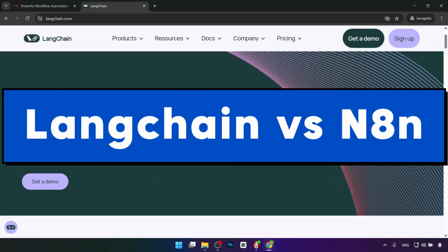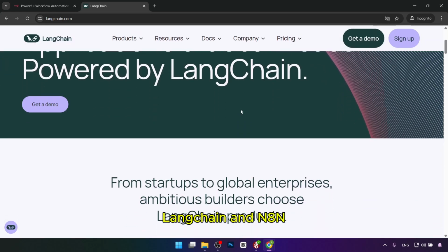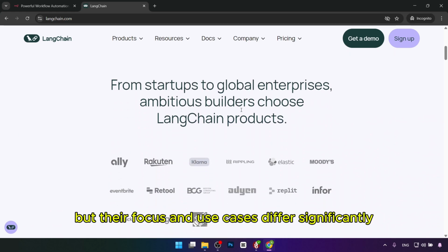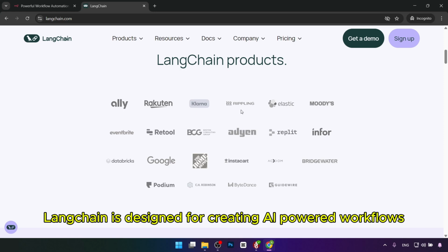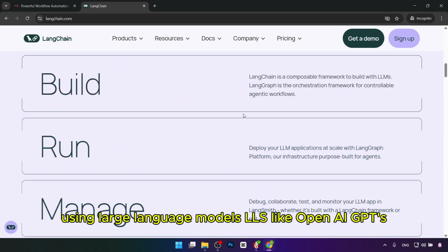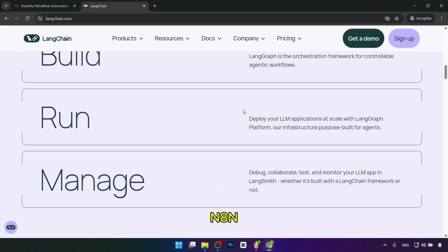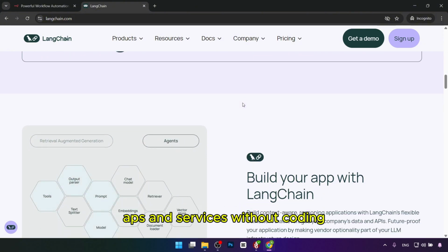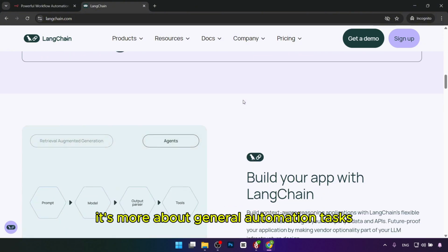LangChain versus n8n. Which one is better? LangChain and n8n are both tools for creating workflows, but their focus and use cases differ significantly. LangChain is designed for creating AI-powered workflows using large language models, LLMs, like OpenAI GPTs. n8n is a visual automation platform for connecting apps, APIs, and services without coding. It's more about general automation tasks.